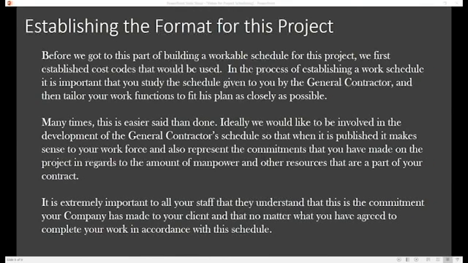So that's part of the management aspects of it. And then as we said before, it is extremely important to all your staff that they understand that this is the commitment your company has made to your client, and that no matter what you've agreed to complete your work, it's going to have to be in accordance with this schedule. So the schedule becomes the basis or the framework of your contract.